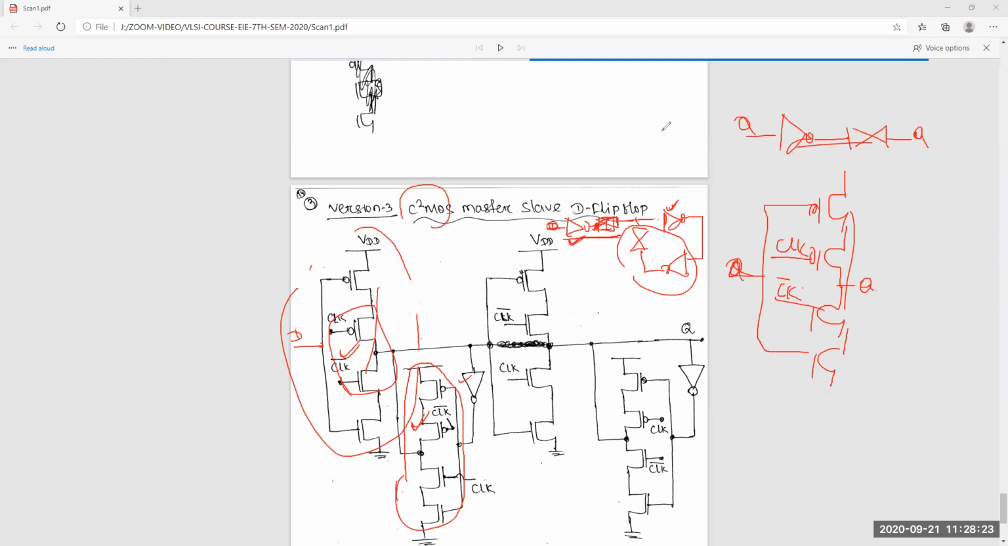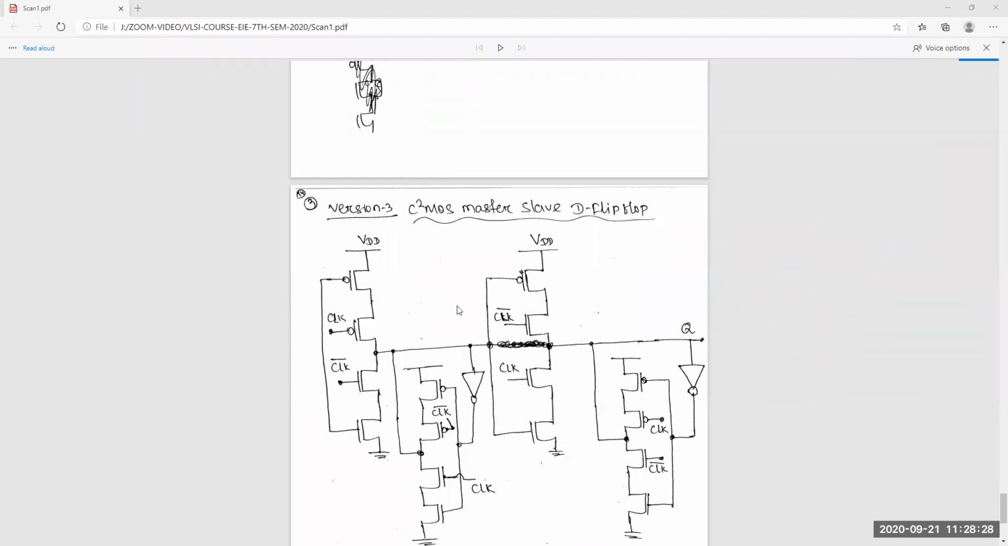Additionally, these things we discussed are very simple, only data, Q, and clock. What additional things are there in a flip-flop? Anyone can guess? You know, in digital circuit design you have registers and counters.